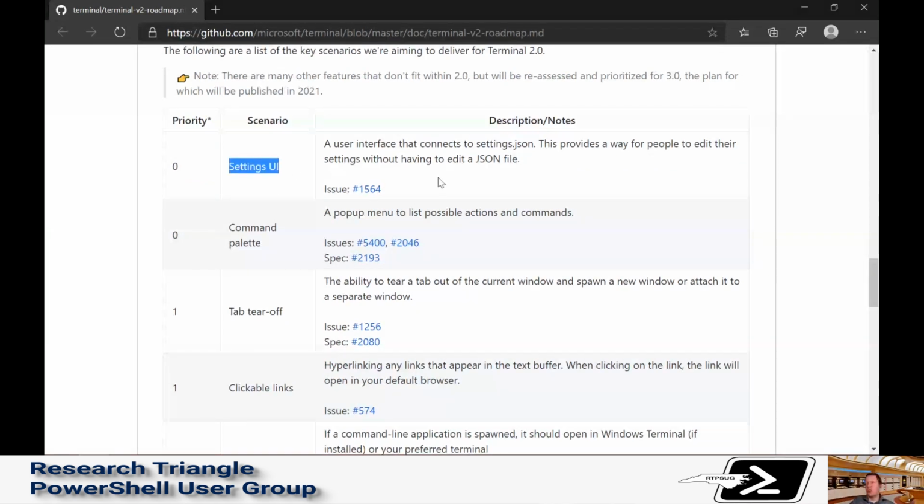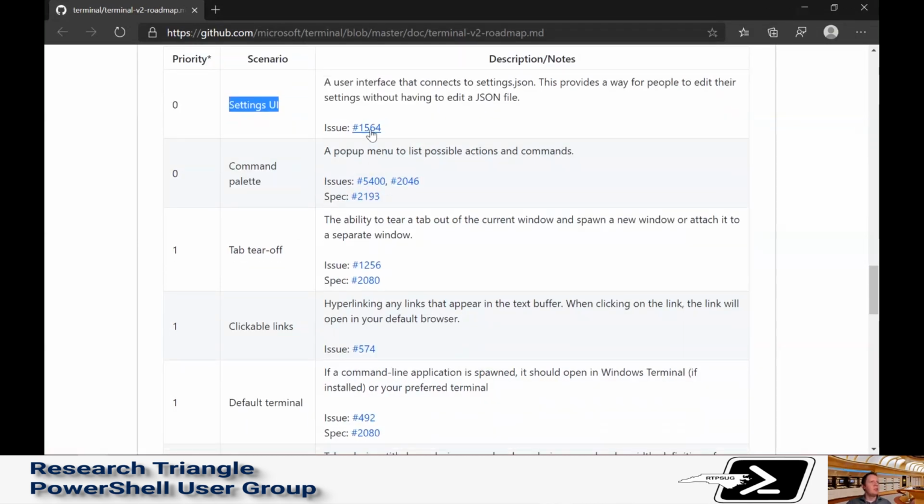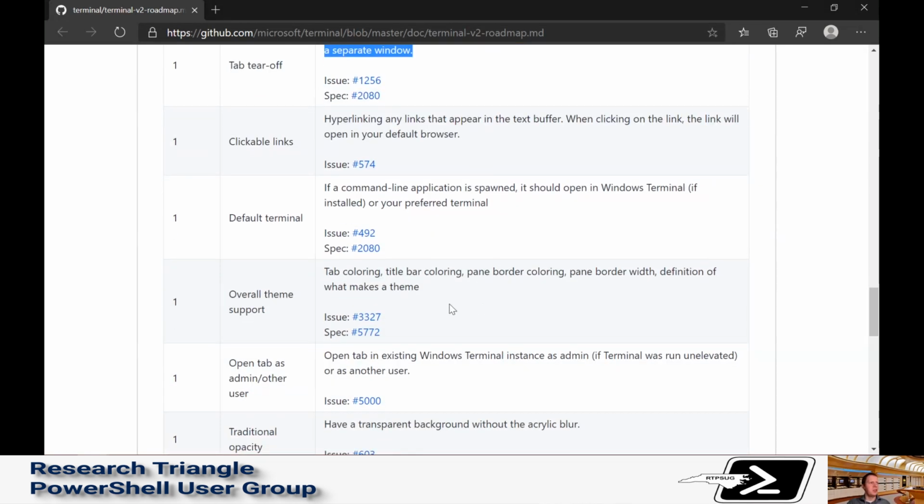One of their main things is getting a GUI for the JSON file so that you don't have to use the PowerShell or that. But, great for some people. And you can see the development work on each of these just by going to these. Adding command palette, being able to tear off tabs into new windows, etc.